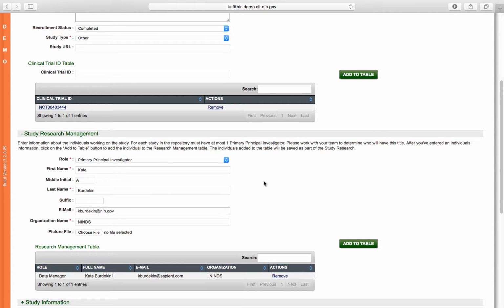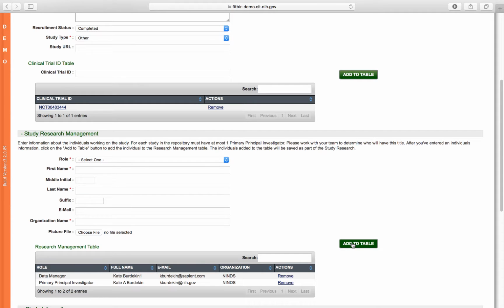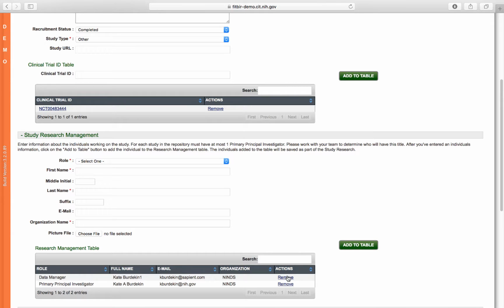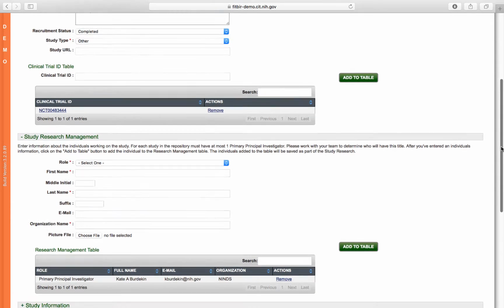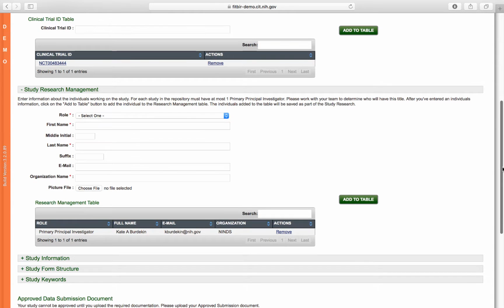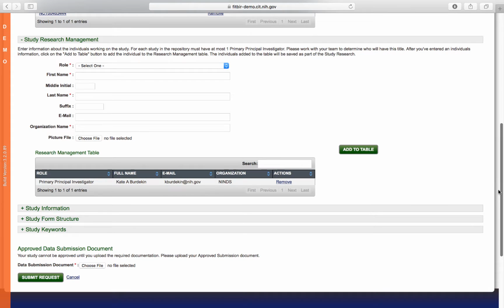I've entered in some sample information for the primary principal investigator. Please also be sure to include a picture of the PI. When the fields are complete, select the Add to Table button. I'm going to remove the auto-filled entry. And again, please note, in order to create this study, you must have at least the primary PI entered, and you can add as many staff as is necessary for your research trial.